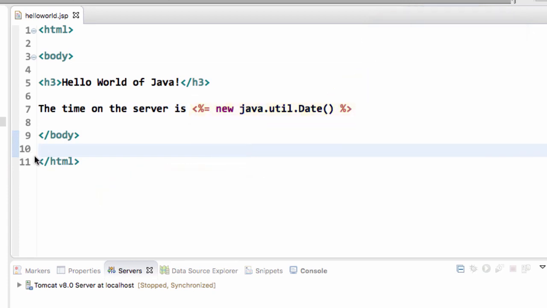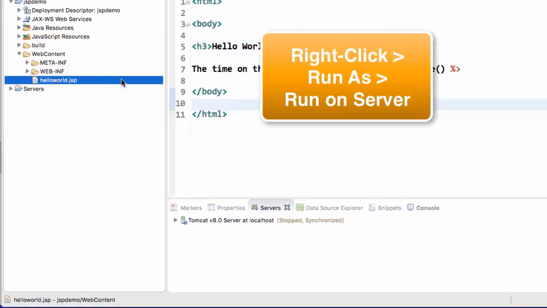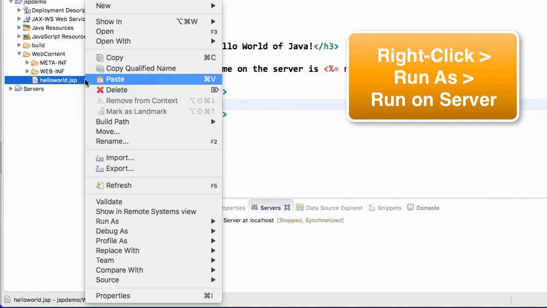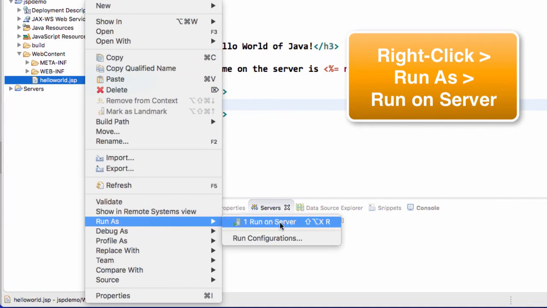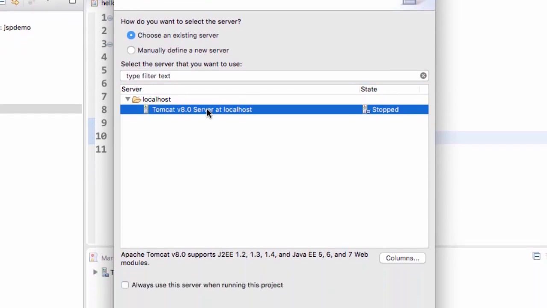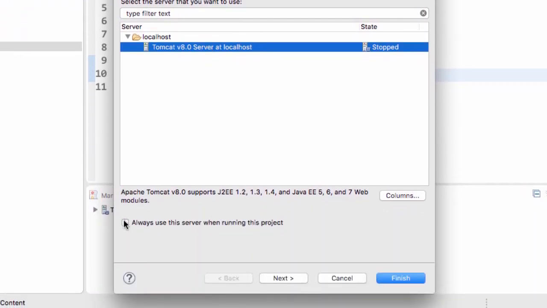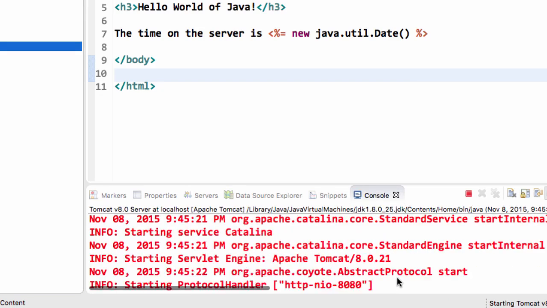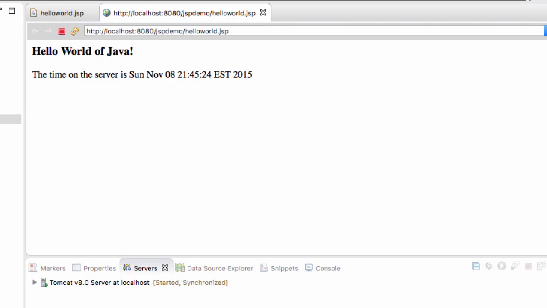All right, so let's go ahead and run this example. So what I'll do is I'll move over here to that file, helloworld.jsp. I'll simply right click the file and I'll say run as, and I'll choose run on server. So Eclipse will prompt me first. It'll say choose your server. We're going to use the existing Tomcat 8 server. And in the bottom left, we'll check the box here to always use this server when running this project. And from there, I can go ahead and hit the finish button. So this will actually start up my Tomcat server if it's not running. And then it should execute this JSP page.